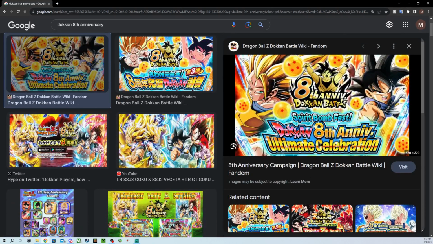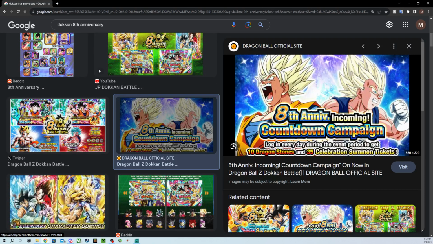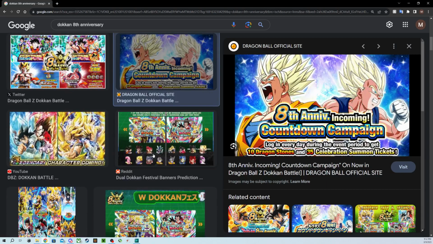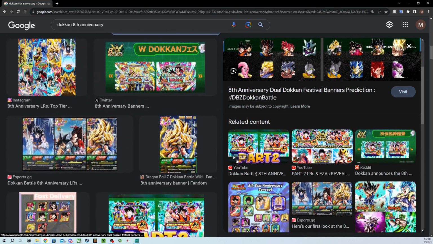So like the Spirit Bomb, you could be talking about part 1, part 2, part 3, and you could just take all of the images. The countdown campaign, boom, screenshot of that, bam, it's done. Let's say you're doing a summoning video, take the banner arts and just do that. Let's say you're doing a discussion.